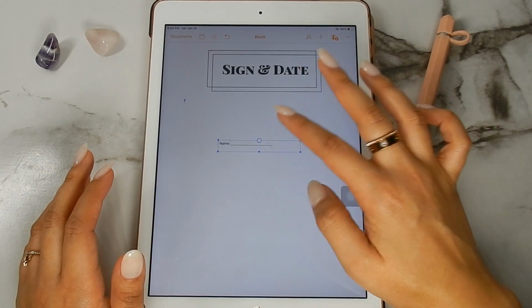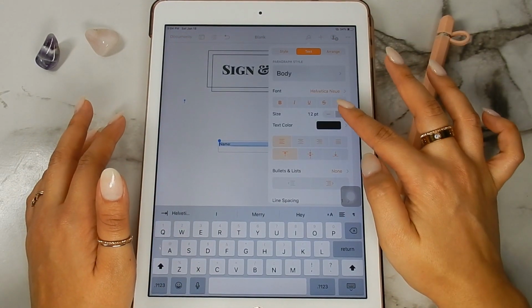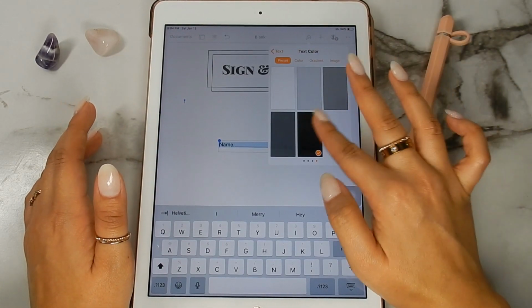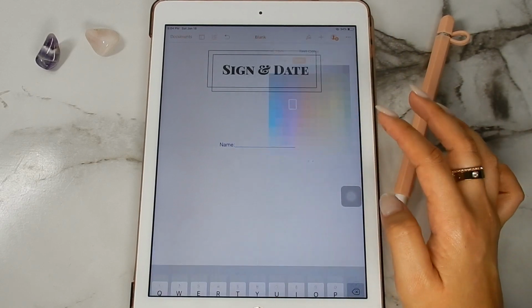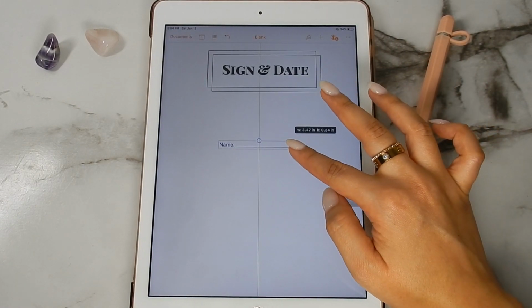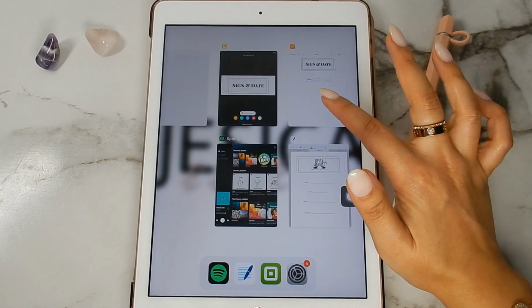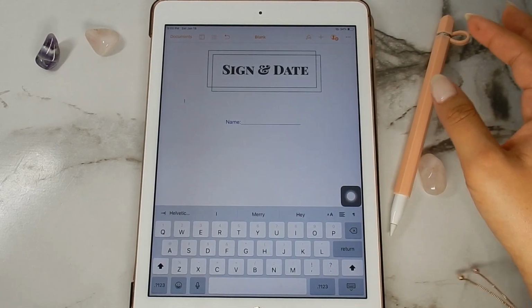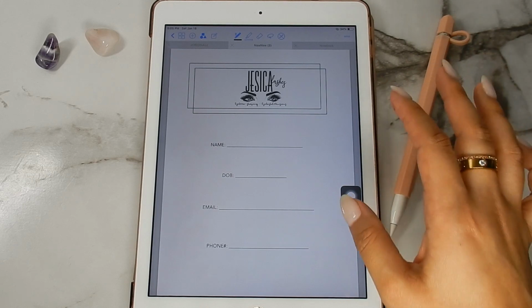And then you can also change the font, the size, and the color into whatever your heart desires. I'm gonna keep saying that because you can totally customize them. I've been using this consent form for about 2 years, and I am ready to change it up. So that's how you do that. You do name, date of birth, email, phone number, whatever you want to ask.